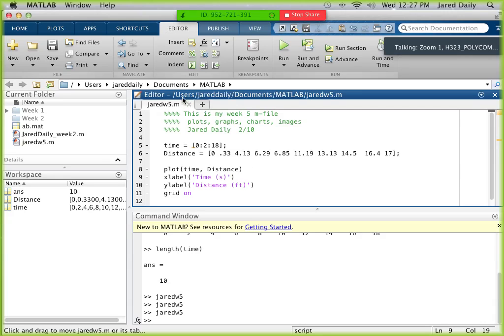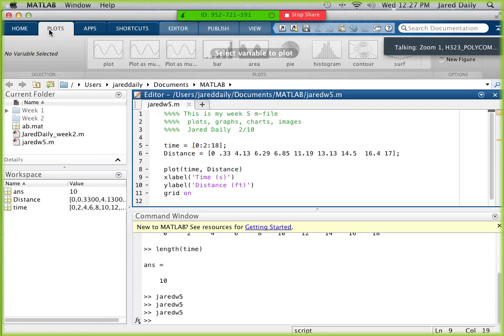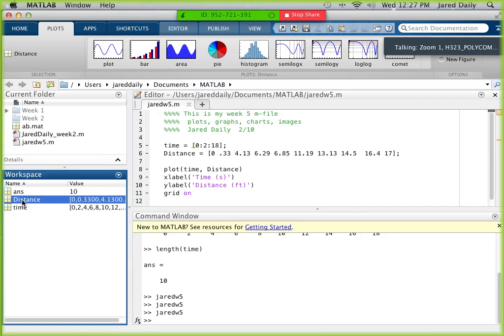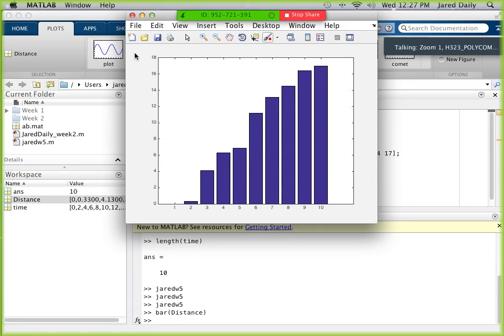It's actually even easier to plot things if you go to this little plots bar that we have up here. If we want to plot, say, for example, the distance, we can go ahead and just plot the distance, and we can put it in here as a bar graph. So this shows me that the first element in my distance array has a value of 0. The second element has this higher value and a higher value and a higher value, and so on and so forth. And that is very useful, of course.